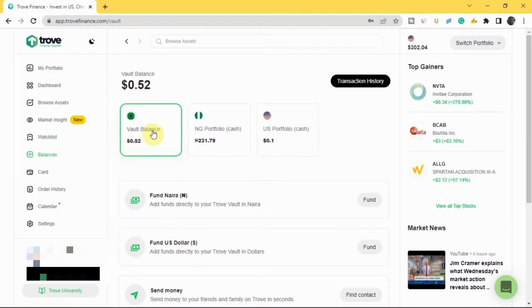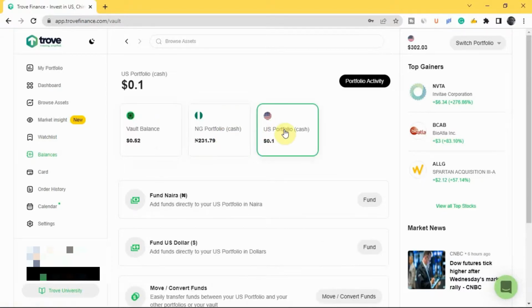Now, one thing you need to know is that your vault wallet right here is just like a neutral wallet in your account. So the money here cannot be used to invest. If you have money in your vault balance, you have to transfer it to your NG portfolio cash wallet or your US portfolio cash wallet before you can use it to invest.